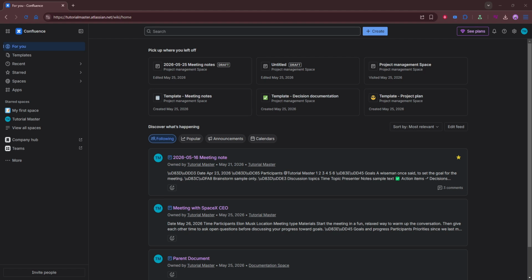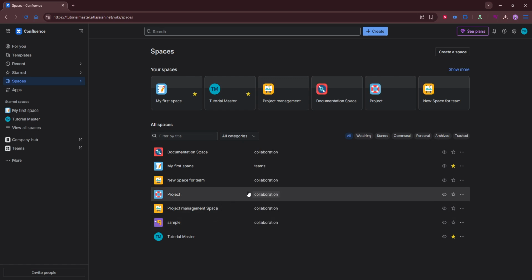Give it a concise, descriptive name so people know exactly what lives there, and write a short space description to set expectations. Use the home page to greet visitors with a brief overview, links to key pages, and the most important context, like your project goals or where to find the latest plans.